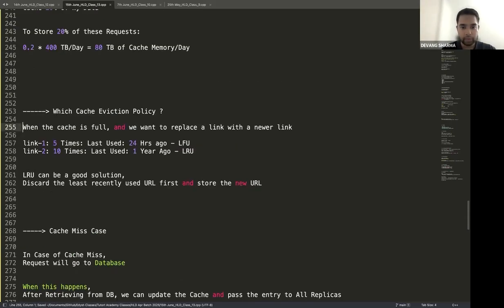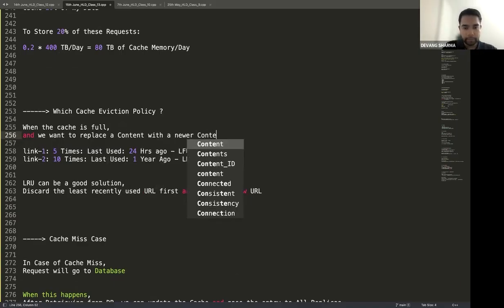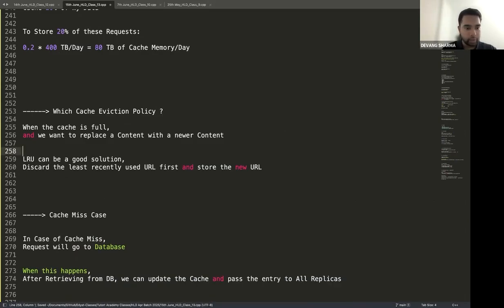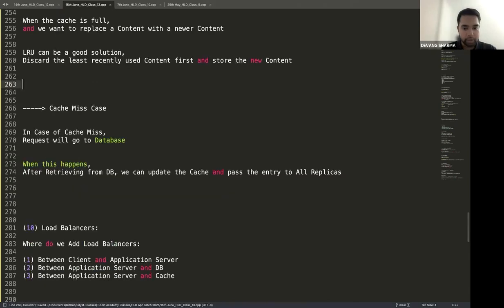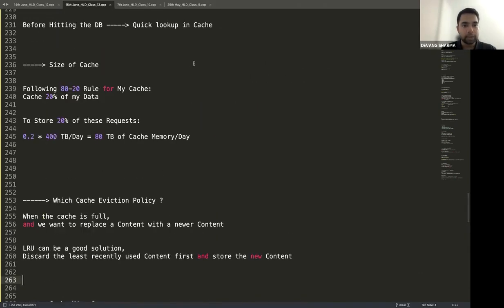When the cache is full, we want to replace a content with a newer content. And LRU can be a good solution. Discard the least recently used content, store the new content. That's it. Cache in this case, this is fine. Nothing will change here. Okay. That's all on the cache part.